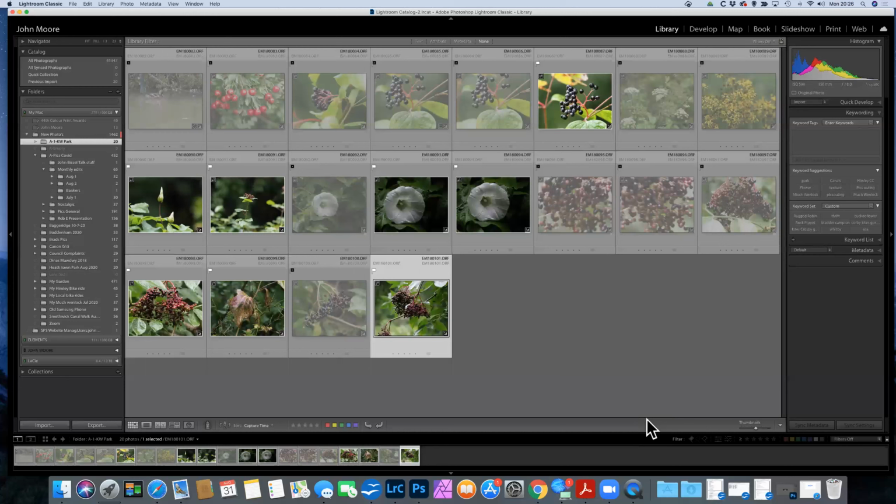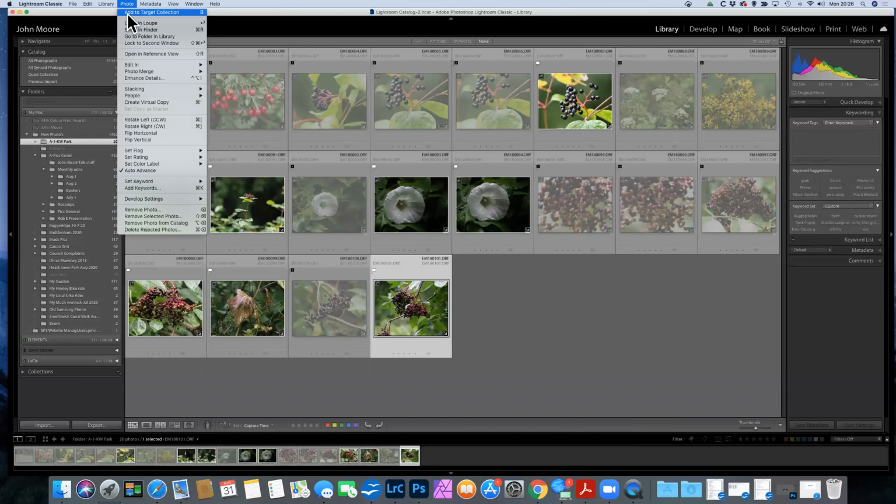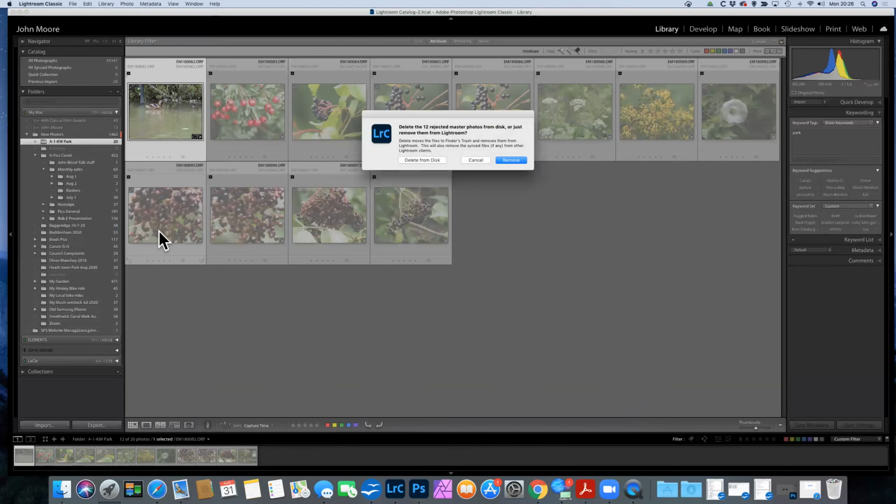So I'm now going to get rid of those that I've selected for deletion. You can just hit the delete key, but I'm going to show you where it is. Under photo, delete rejected photos. You now get a dialog box pop up, which gives you the option to remove them from the library, remove them from this Lightroom library, to cancel the operation and not do anything, or delete from disk.